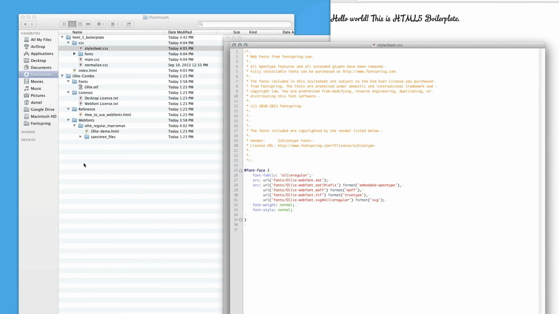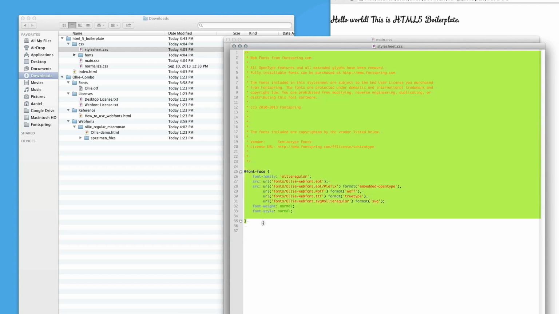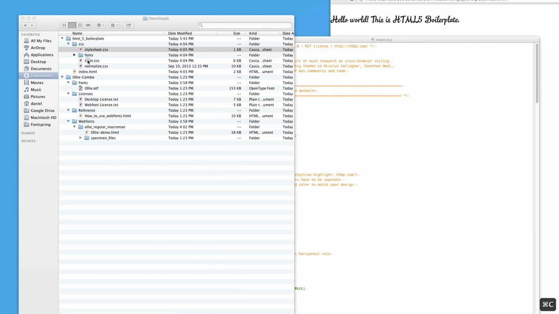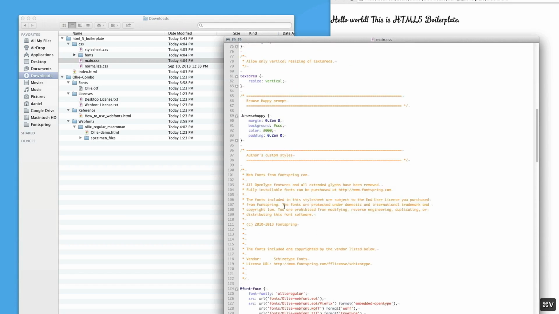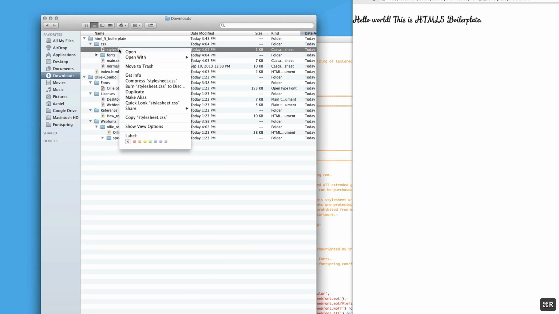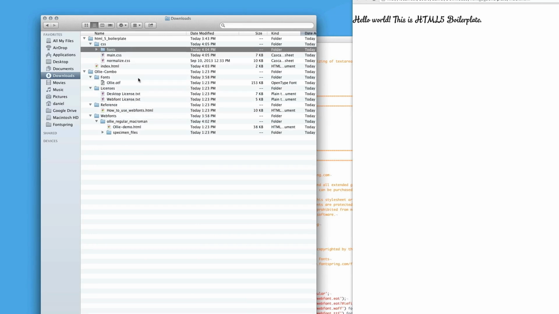Perhaps you don't want a separate style sheet for your fonts. Take out this section and paste it into your style sheet. We'll delete our old style sheet and make sure it's working.